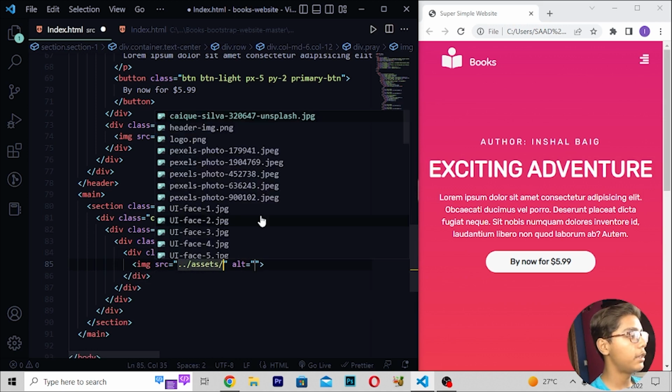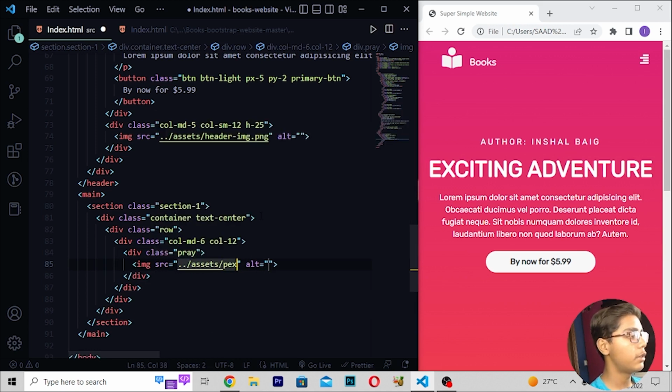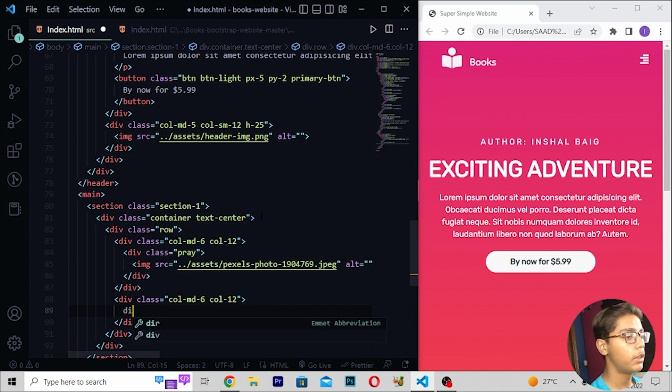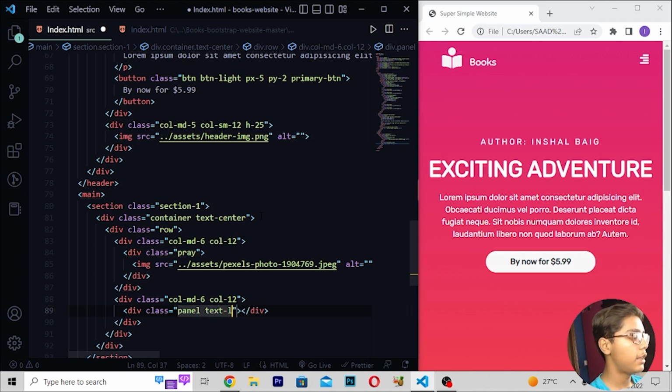Then here I will be writing slash assets. Then you have to write pexels-photo-1904769. Then here you have to write jpeg. Then when you've written this, here I will be moving down, right here div class col-md-6. Then you have to write col-12, and you have to move down, right here div class panel. And then when you've written this, here I will be now writing text-left like this.